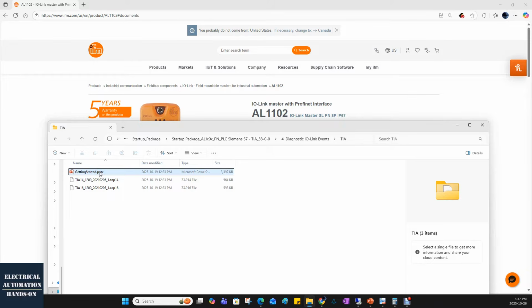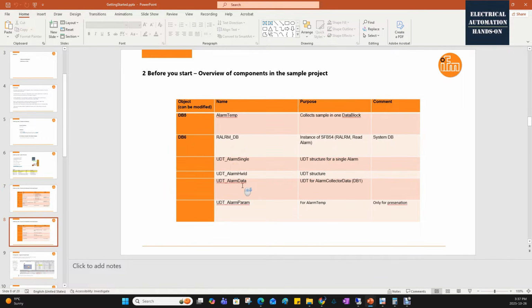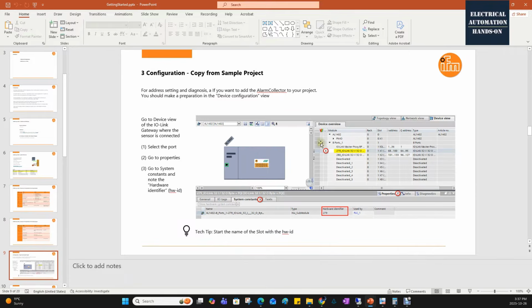Meanwhile, if you'd like to read more details from this instruction, you can open this PowerPoint, which explains the basic idea of this sample program. However, while using this sample program, I had a little bit of trouble, and along the way I will show how I corrected it to allow this sample program to be used in my demo project. Okay, let's first jump to the IO-Link master.